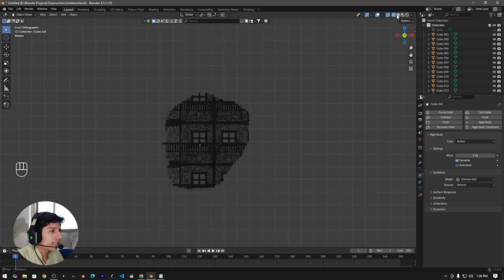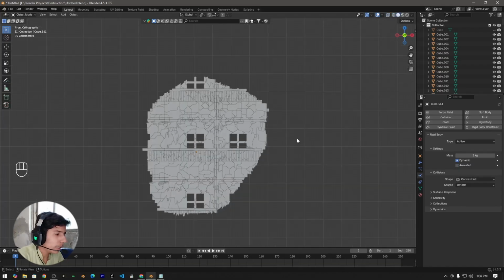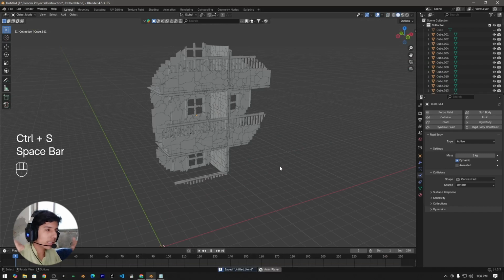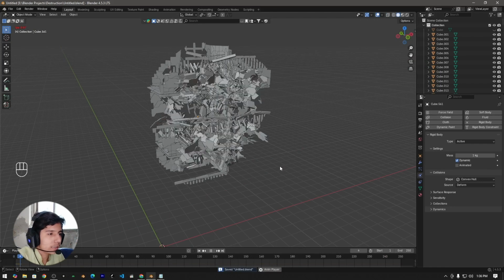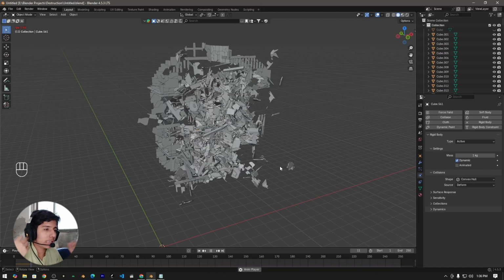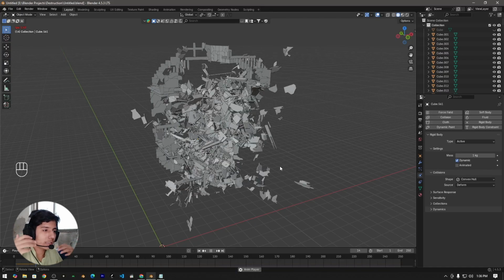And now if you come to solid mode and press play, you will get your physics, and as you can see, some of those edges are still there, but they are interacting with the simulation.